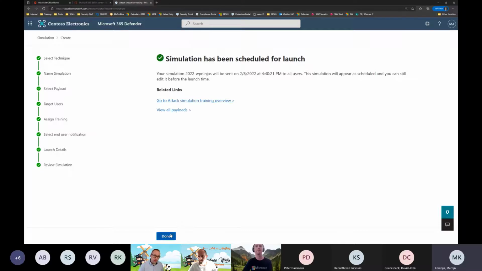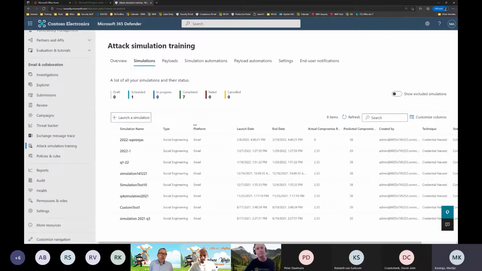Maybe one other question. How mature is attack simulation in comparison with other products like KnowBe4 as a leader in security awareness? We have GoFence, we have other vendors that are delivering these sort of security awareness training. How mature is the Defender for Office in conjunction with that others?